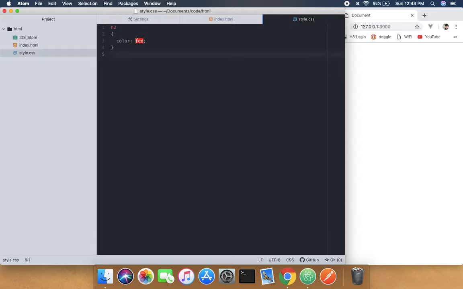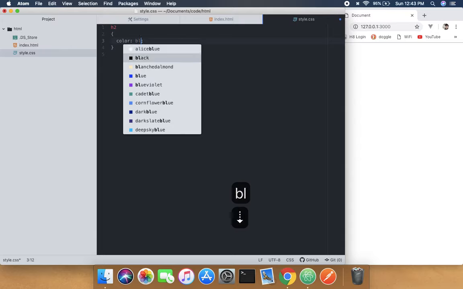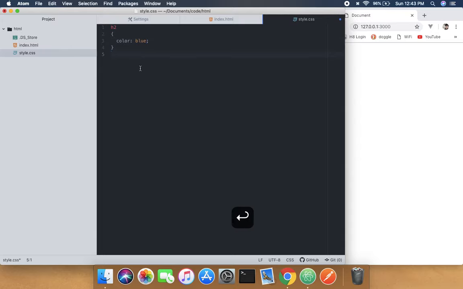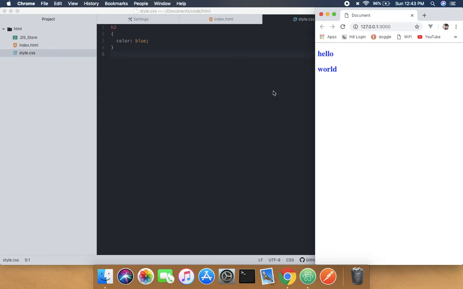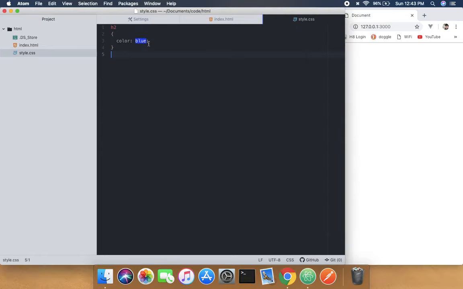And I already told you about the style tag. This is the way it works. Because it's red, it changed into red. If you type blue, first I need to save. Yeah, see, it changed into blue. So this is the way it works.